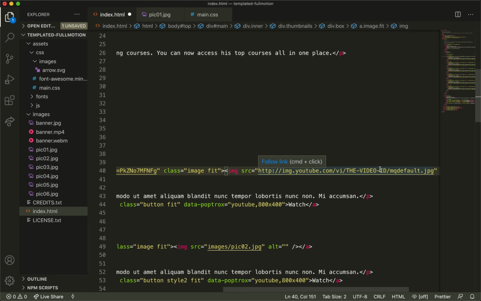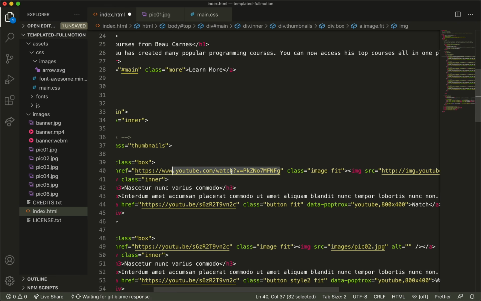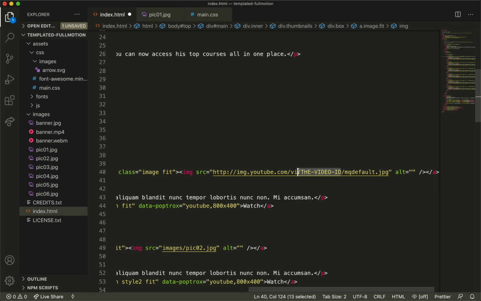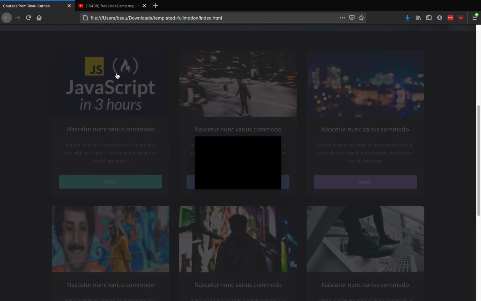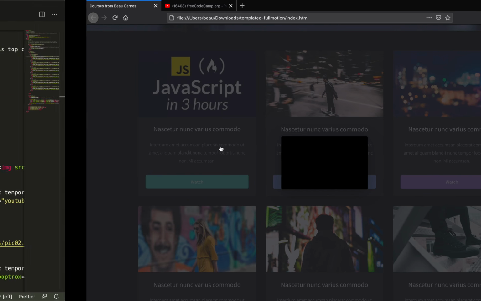Now it says there's actually a section to update with the video ID. So I just have to get the video ID from right here. I'm going to copy it, and then I'm going to go over here, and I will paste it. Now if I save this, and then I go back to my website, now I'm going to refresh it. Okay, so now we have the JavaScript in 3 hours here, and if I click here, I was expecting the video to pop up. So let's go back and troubleshoot, because that's just a little black square.